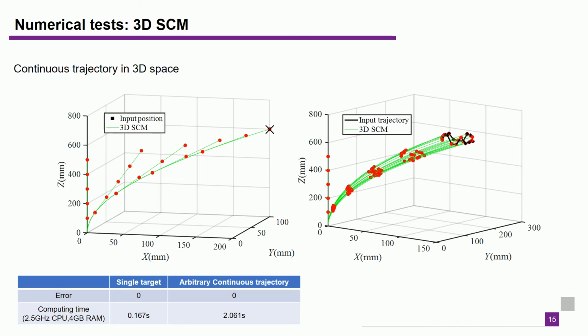Then we set an arbitrary continuous target trajectory in the 3D space, which is discretized into 21 waypoints. The SCM can still find each target position in sequence without error. The average computing time is nearly 2 seconds.